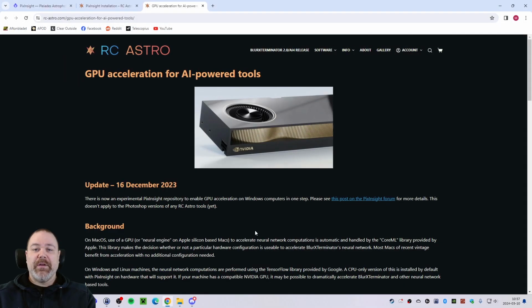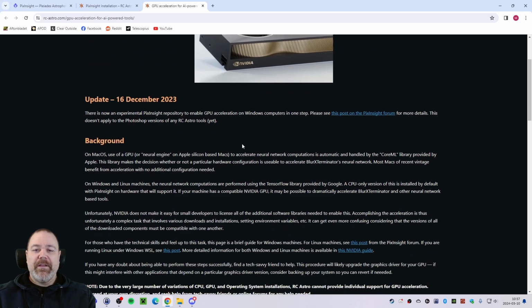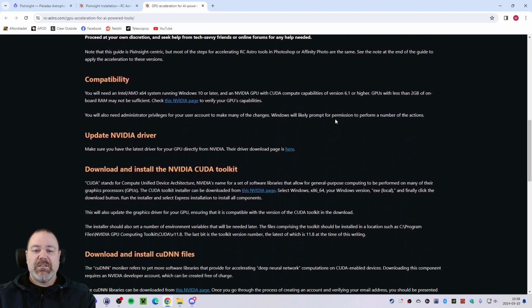The next step now is to try GPU acceleration for the AI-powered tools in PixInsight to see if that makes a difference or not. You can reach this page on RC Astro's website. Go up to Info and GPU acceleration for AI-powered tools. There's a little bit of background information. There's also a post on the PixInsight forum with some more details and a lot of information from other users. But we are scrolling down.